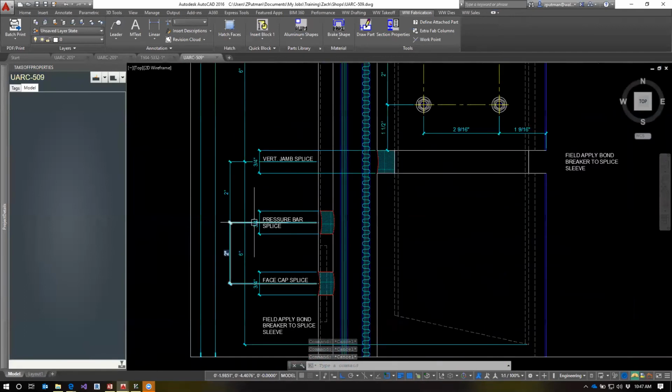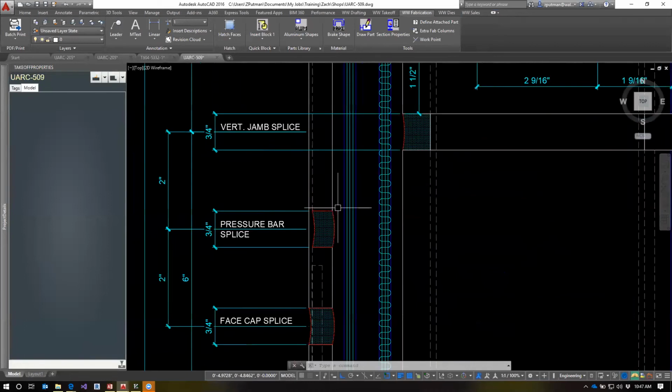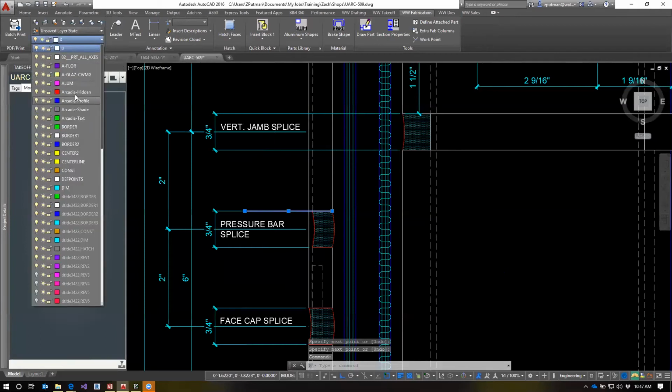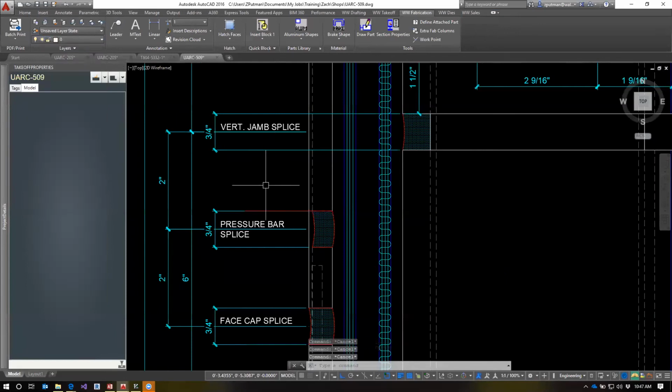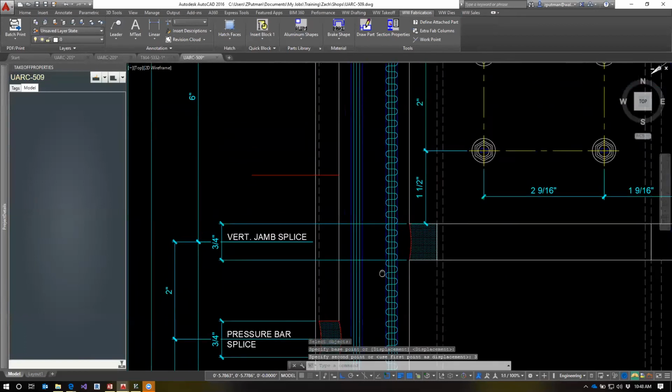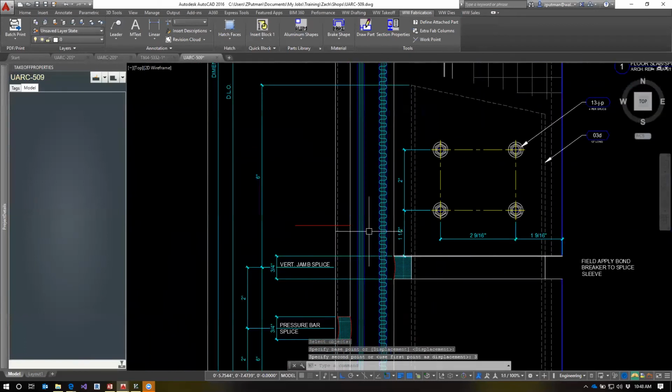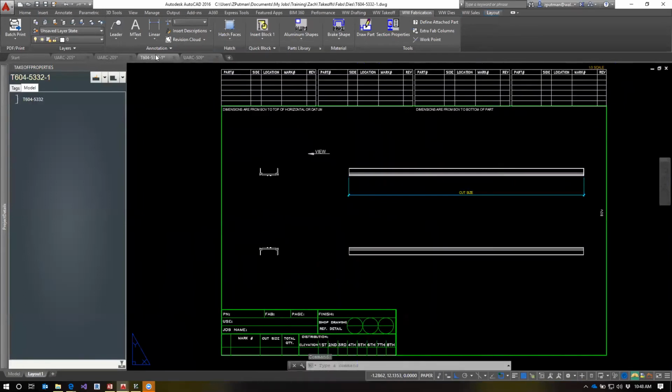So this is the pressure bar splice. Looks like there's a gap. So this is where the pressure bar actually is, or the end of the pressure bar. I'll make that red. So the center of our hole will be 3 inches above that, which is into this vertical pretty decently. Yeah, that should be fine. So we'll just do 3.